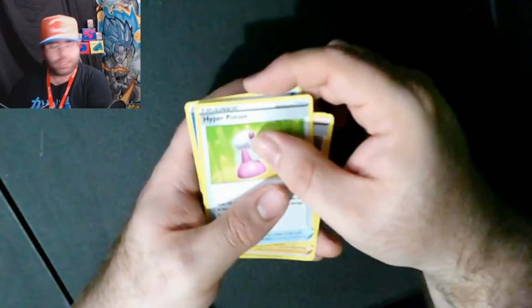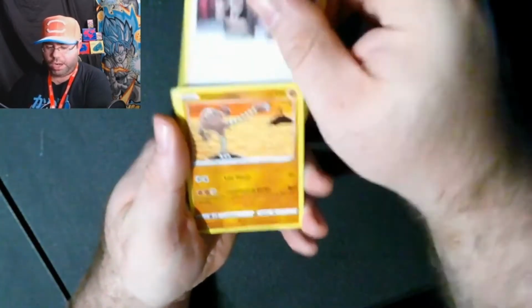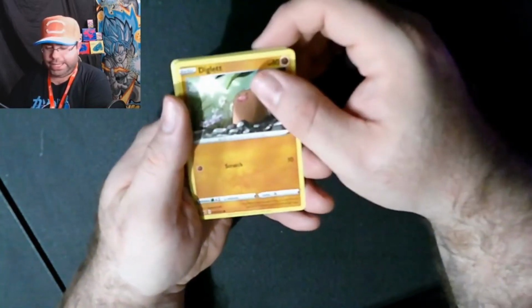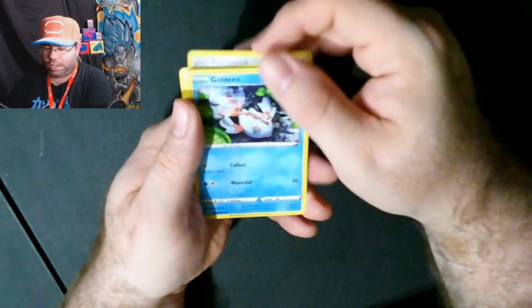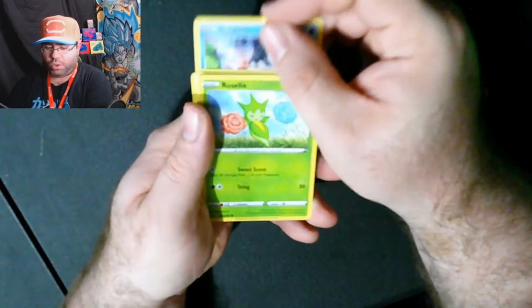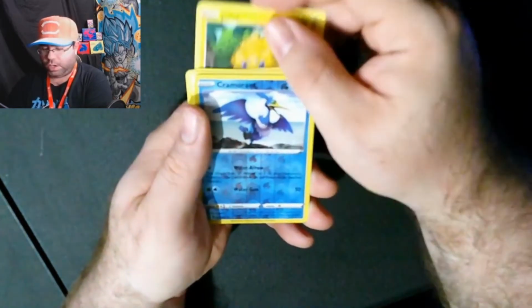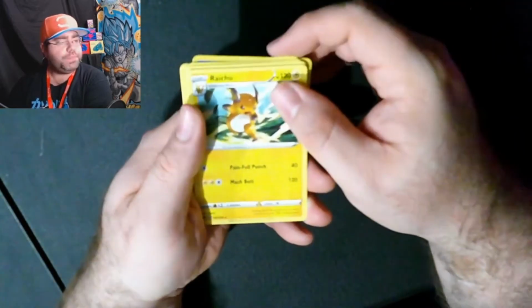Energy. Trainer. Trainer. Hitmonlee. Diglett. Ferroseed. Goldeen. Rosalia, Joltik, Vmax foil, Cramorant, Raichu. Okay, and that's it for base Sword and Shield.